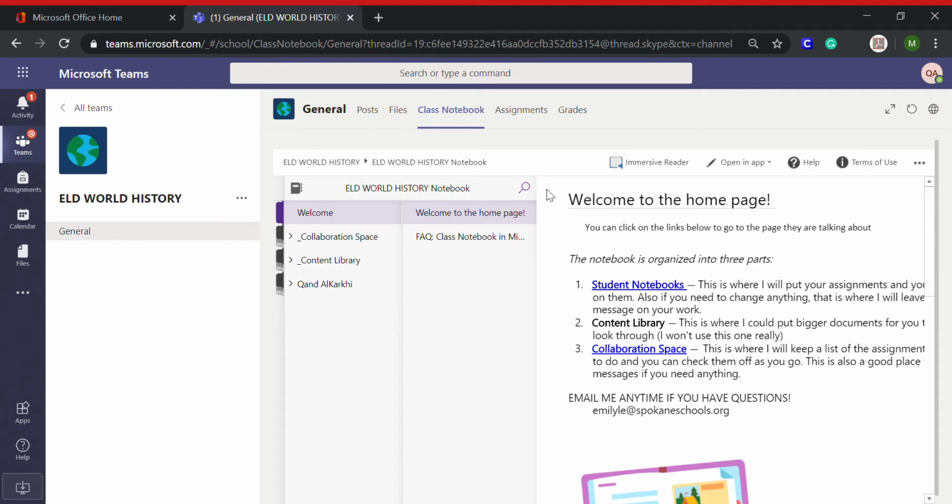When you log into your notebook, you'll notice that there are 3 sections. There is the collaboration space, okay, and that's a spot where we can all collaborate, like if you were doing a group project or something like that, we can all work in here. This one, the content library, this is a read only. So this might be where I put something that's longer, like a story I want you to read or some documents to use or something like that. But you can't type on it.